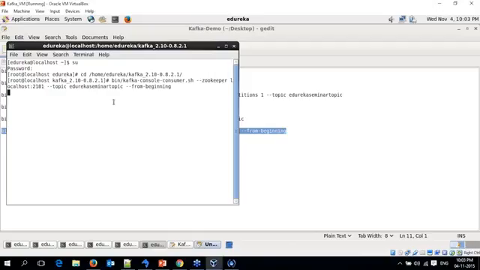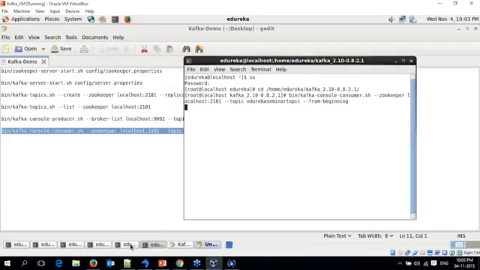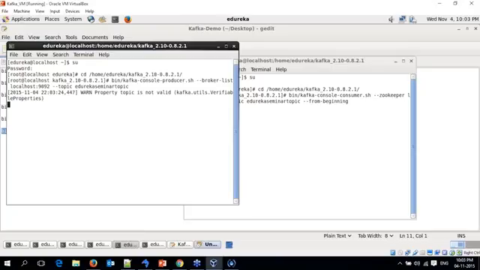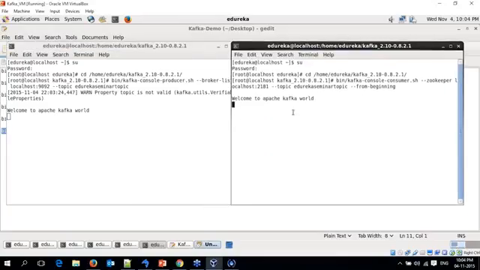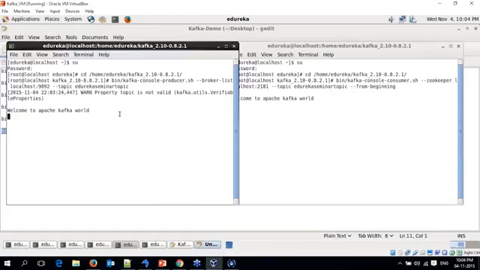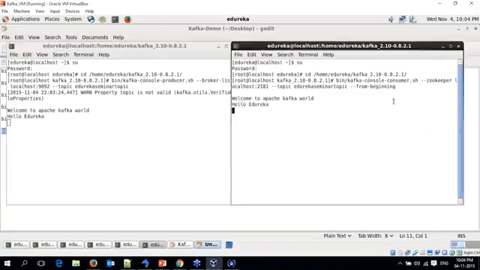Fine. So for the simple check, we're going to type something and say, "Welcome to Apache Kafka world." You might have noticed that the consumer already consumed that message. Every line is treated as one message. Now say, "Hello Edureka." Let's type that. You would immediately see that the message has been consumed by the consumer.